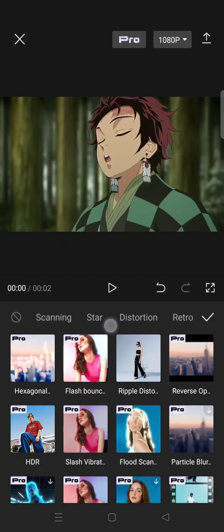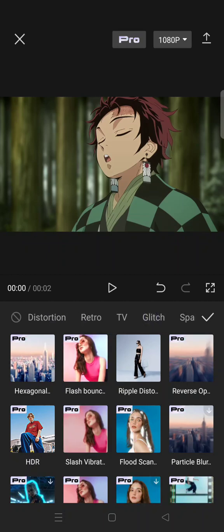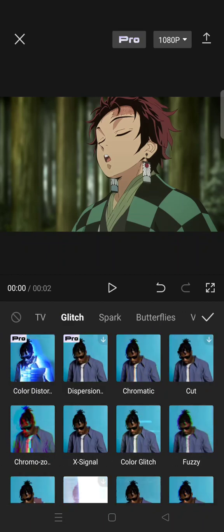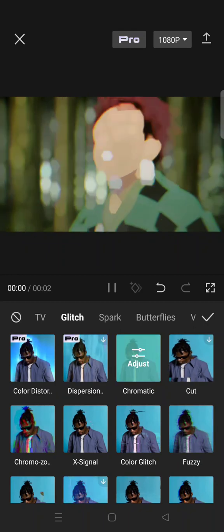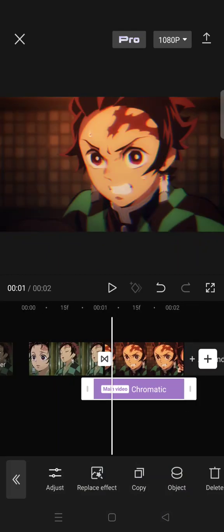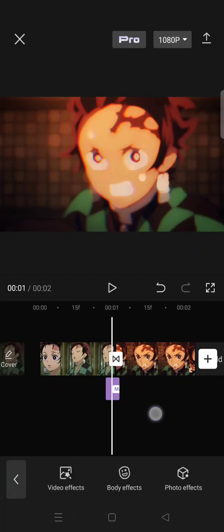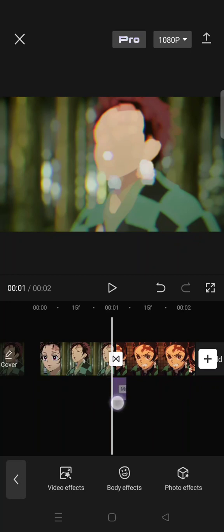Click on the glitch category, then select the chromatic effect. Click on the check icon, make it short and put it in between the clips like this.